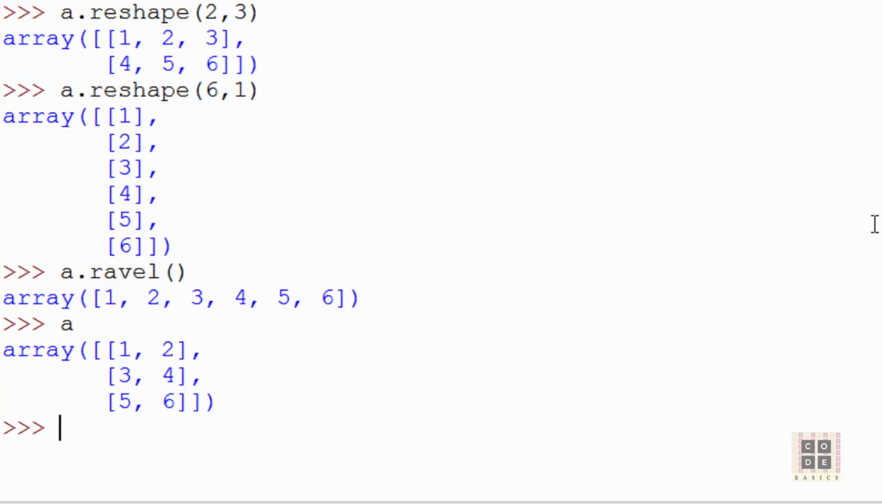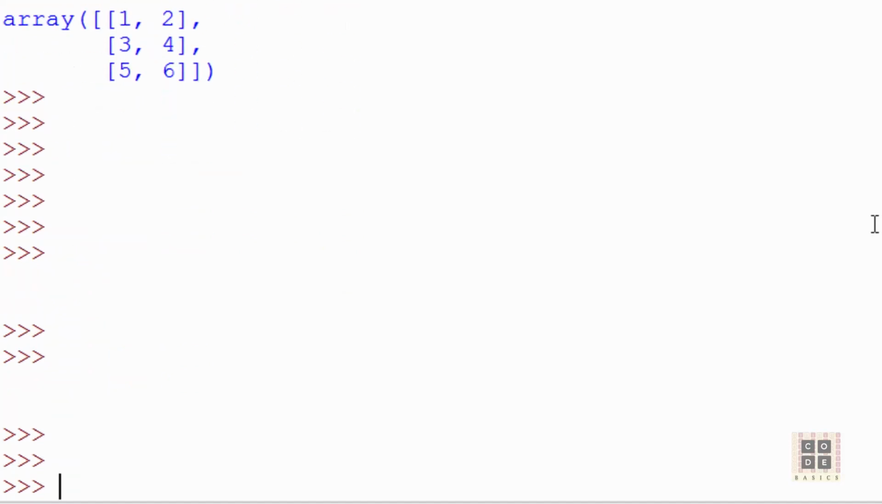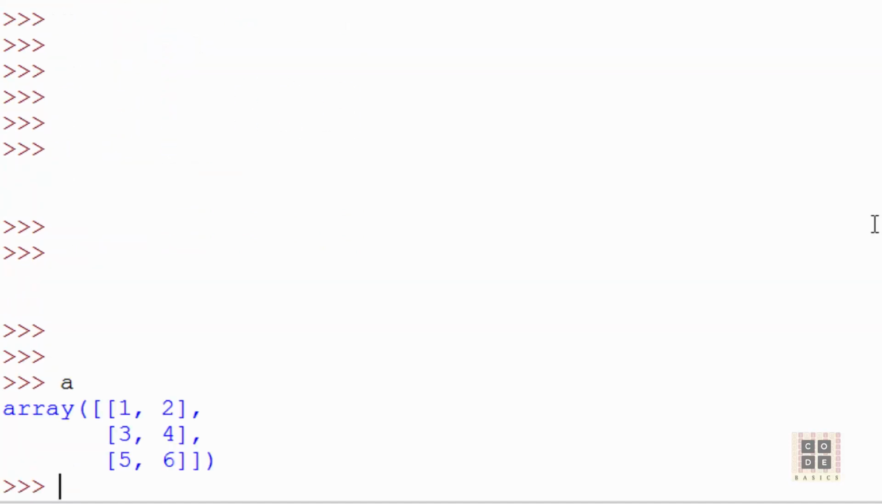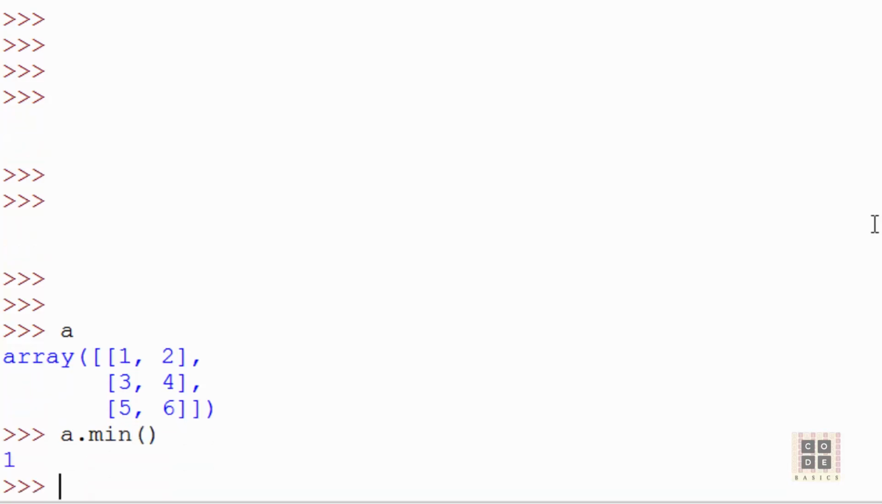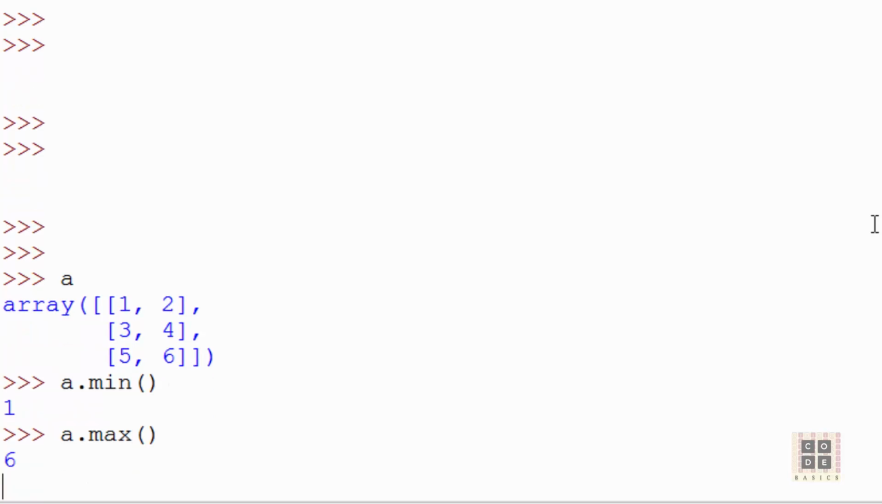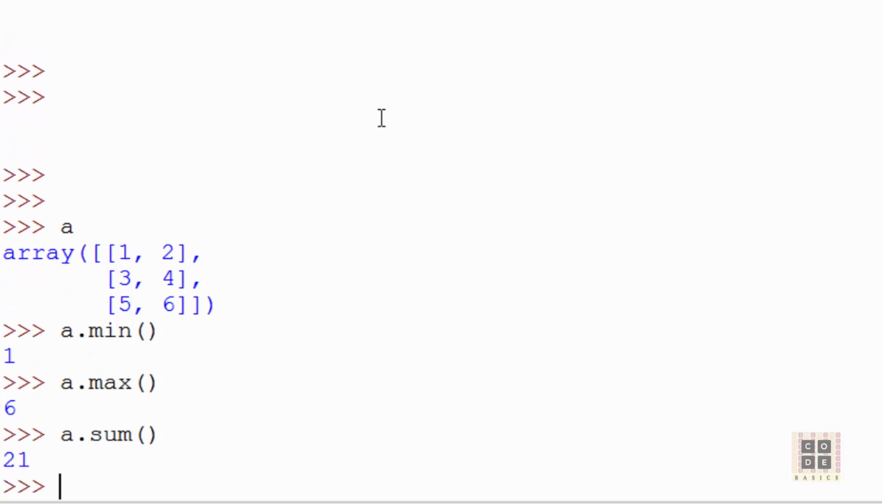Now let's look at some of the mathematical functions that numpy array covers. So you have many functions. Let's say I have this array. If you do a.min, it's going to print your minimum element, which is 1. a.max will print your maximum element, which is 6. Now you can also do a.sum, and it's going to sum all the numbers together.